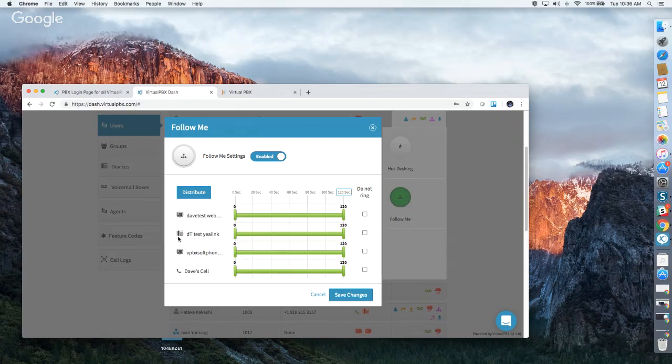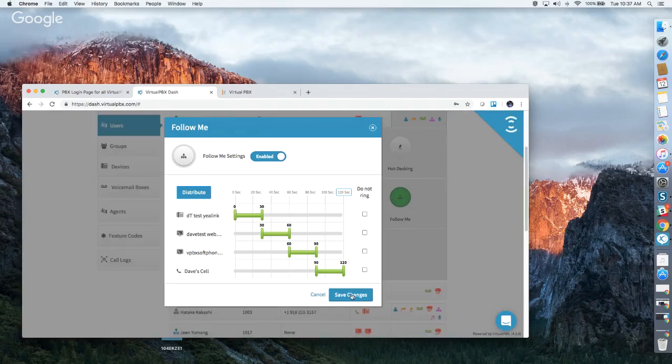Now I can move the order around if I want, which is helpful if I want to do something like this instead, distribute. So basically I'm saying, hey, ring this phone first, then the second, then the third, then the fourth. Basically, I'm at one location, I'm at another location, whatever, just follow me, find me where I am at. And then save changes.